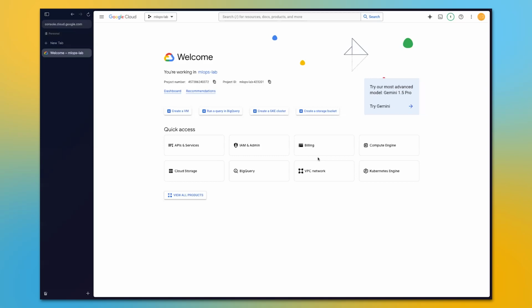So in the last video, we created a GKE cluster on Google Cloud, and we went through some of the basic configuration of the cluster during the setup. We also set up the Google Cloud CLI on our local machine to connect to the created cluster using the kubectl library.